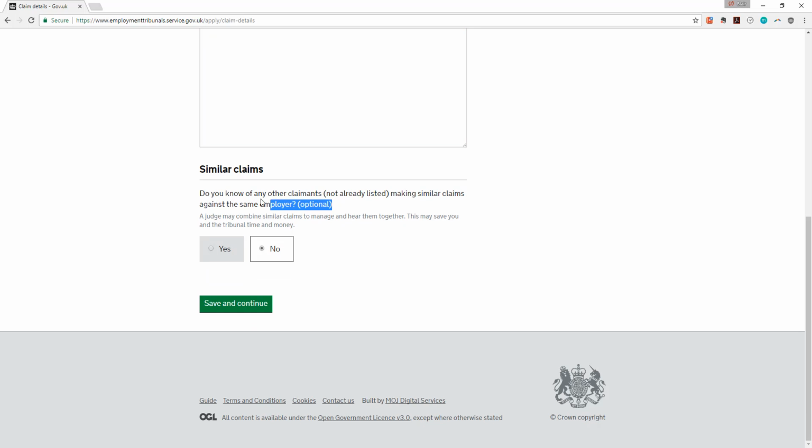So this box here, again, is optional, but if there's someone else that's making a claim that's very similar to yours and you know about it, you can put details here. The reason this is asked for is sometimes the tribunal will consolidate, so herd together, very similar claims. If they're from the same employer, obviously. You won't be lumped with someone just because it's broadly similar.